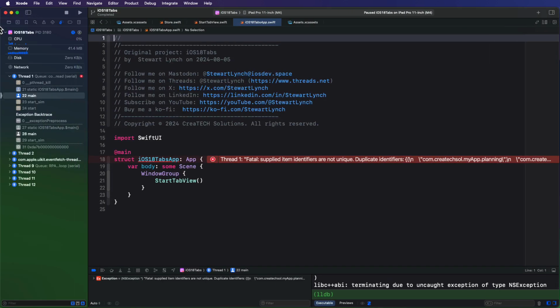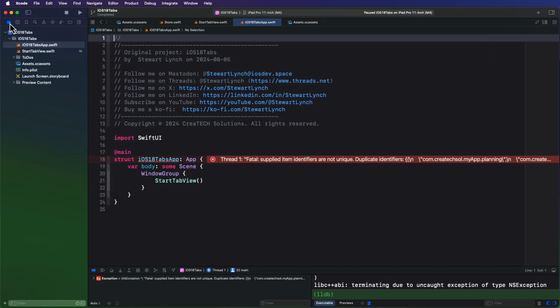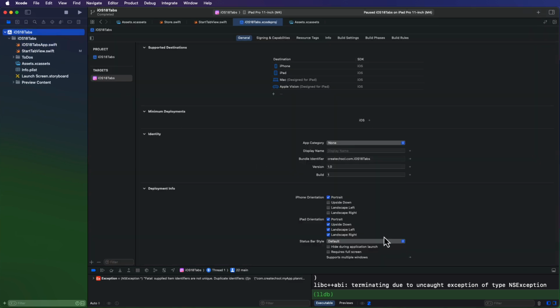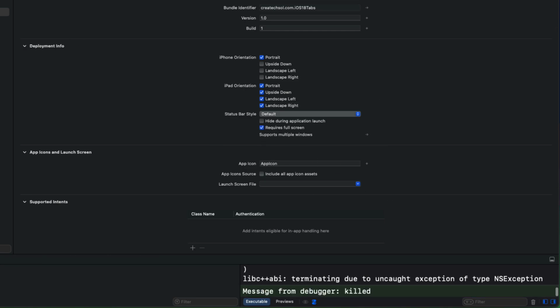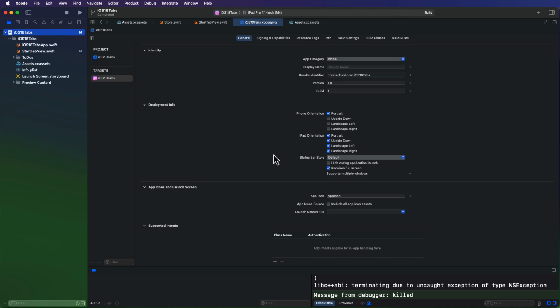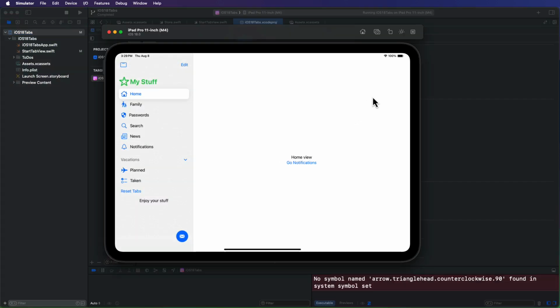I spent an entire day trying to find out why, and after a lot of sleuthing, I found a fix. In your app setting in the Deployment Info Status Bar Style section, you can enable Requires Full Screen. Now when you run the app and return to the home screen, there's no more crashing.